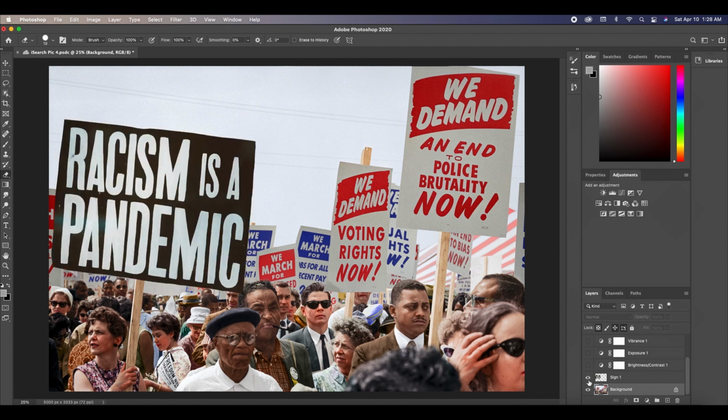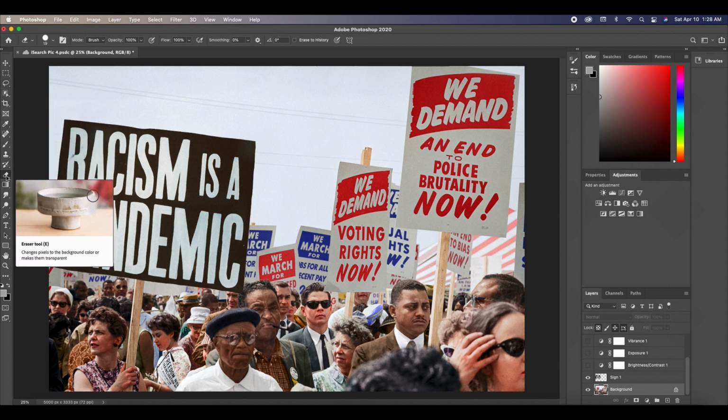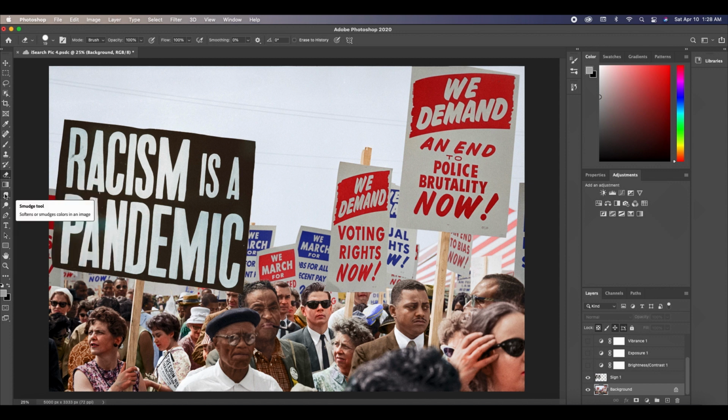In the next layer I created, I placed a cutout of a sign from another image using the lasso tool and placed it over top of the older sign. I used the eraser tool to cut further into the sign to remove the excess pieces of background that I couldn't get with the lasso tool, and used the smudge tool to blur out the edges so that it would blend in better with the original picture.